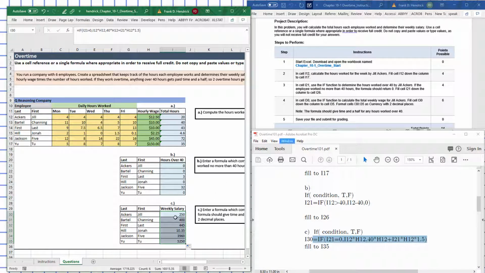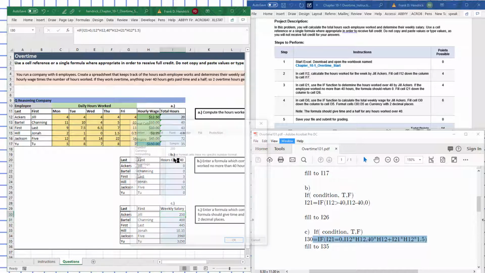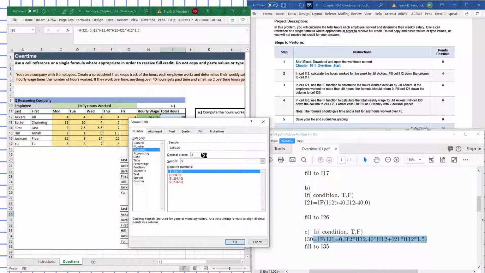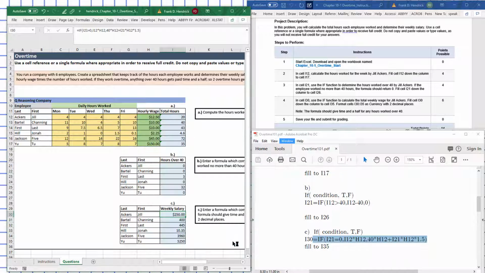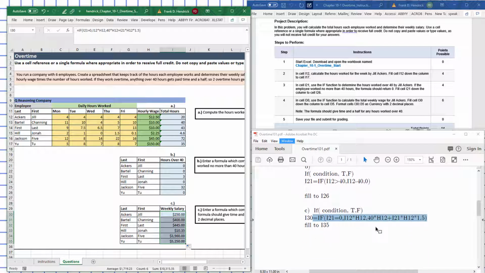Format the salary here as currency, to 2 decimal places. There, now you can see their salaries. In fields I-35. And that's the end of that one.